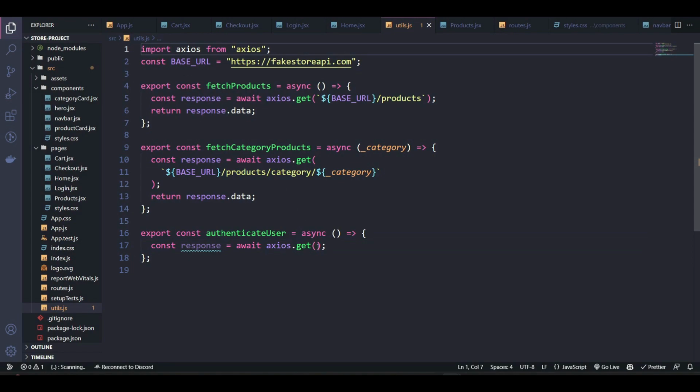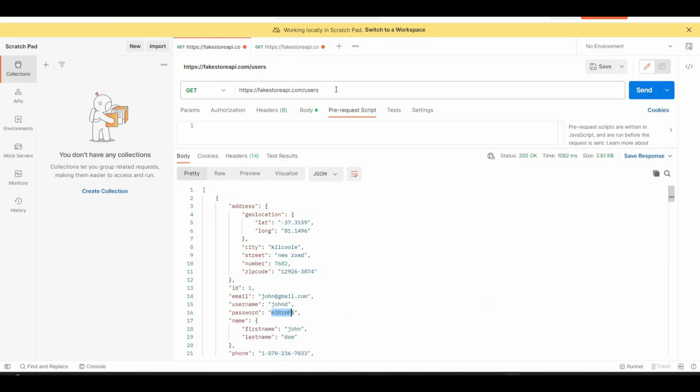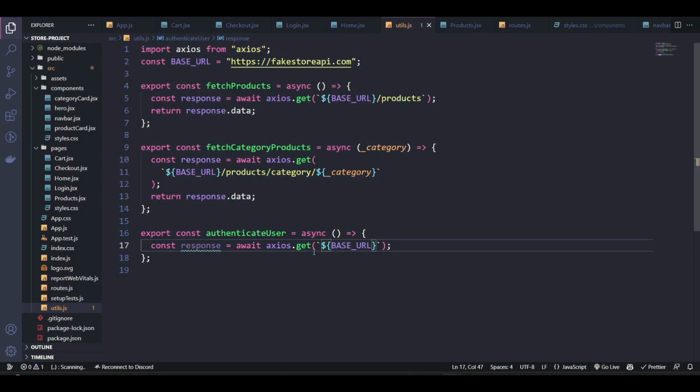So first, let's grab our base URL over here. So we use backticks, $curly braces, and then we call our base URL. From our postman, as you can see, it's /users. Then outside, we can do /users.